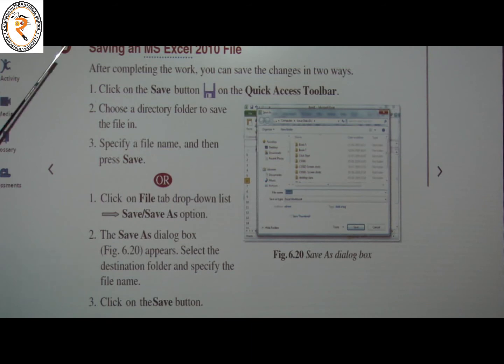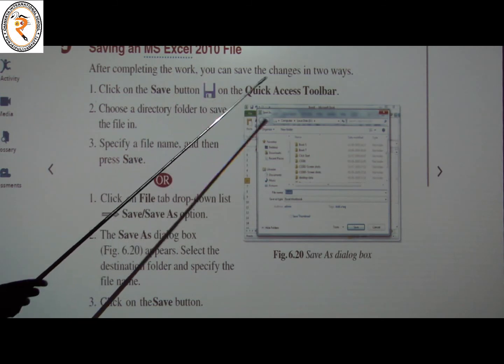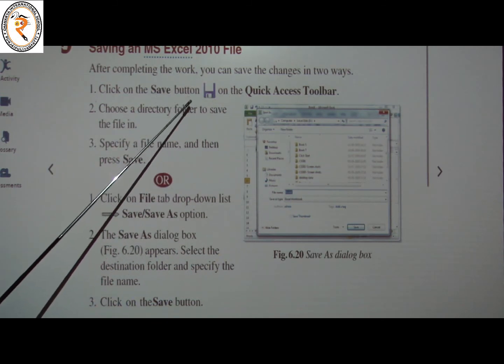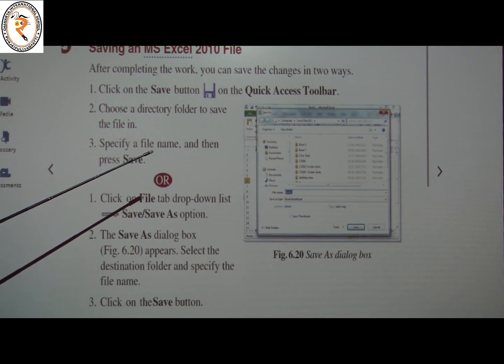So how to save an MS Excel file? Let us see how to save the file. Click on the Save button. This is the Save button on the Quick Access Toolbar. Choose the directory folder. If I want to save it in the computer, Documents, Excel, or Desktop, we have to select the folder. Then specify the name. If I have typed the mark list for grade 5, I can give the name as grade 5 mark list.